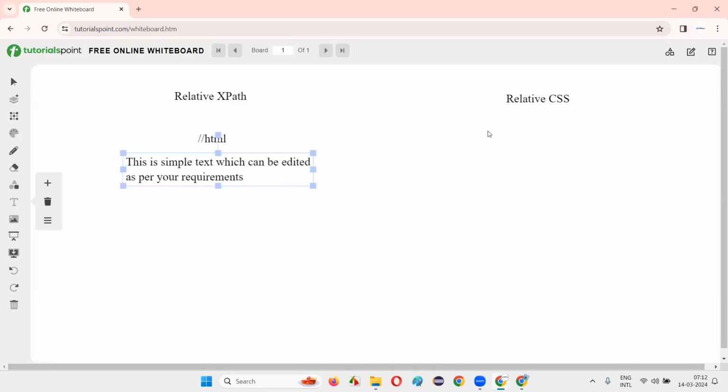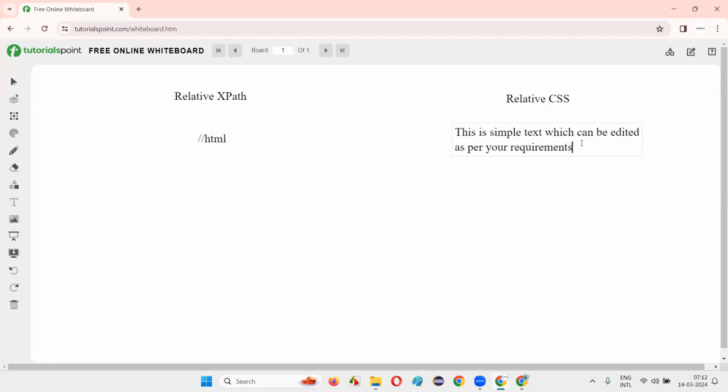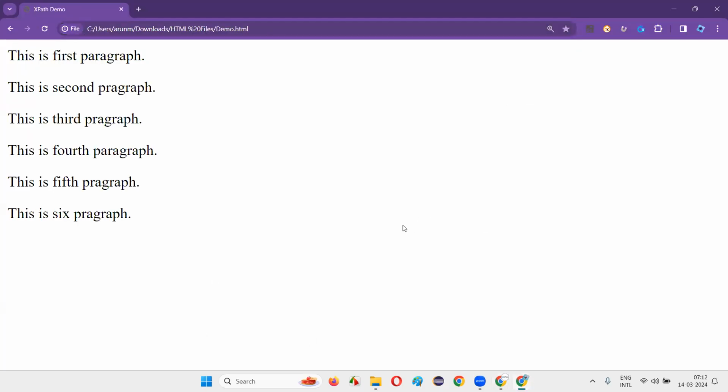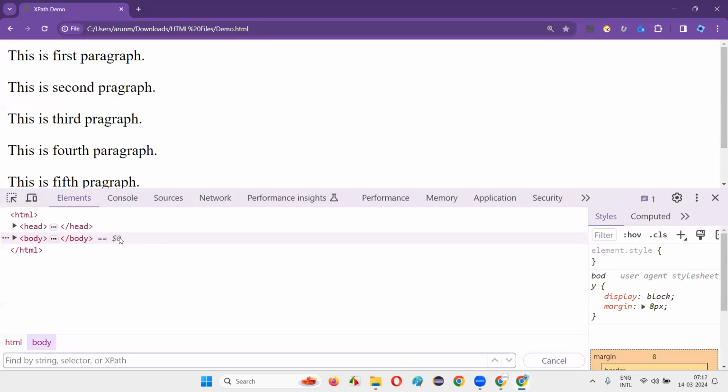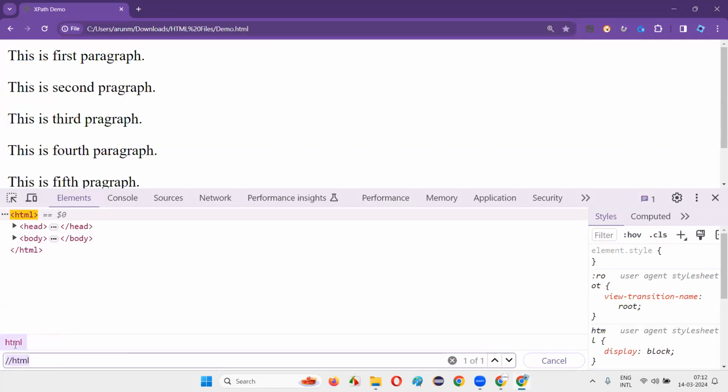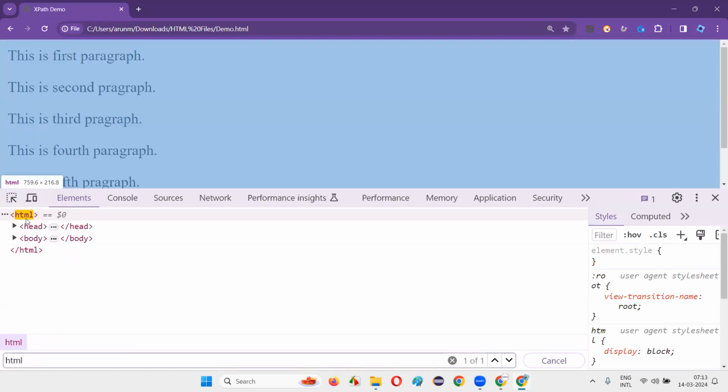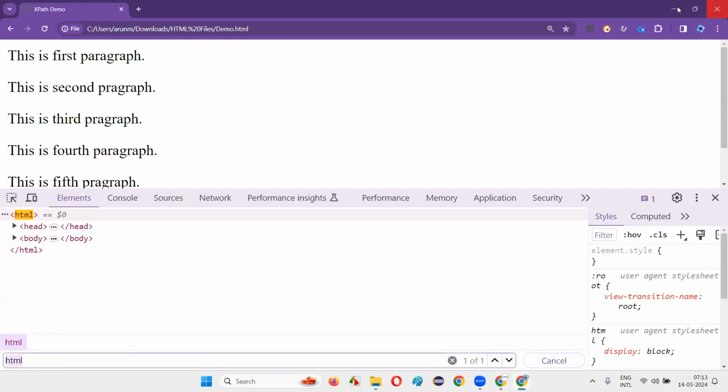So hence, we will use directly HTML. That's it. You don't have to do anything else, just HTML. Here double slash HTML. Here directly HTML. I'll show you. Right click, inspect. In relative XPath, we will start with double slash symbol and HTML. You see, it's locating this. In relative CSS, directly type HTML, it will locate. This is the relative CSS.